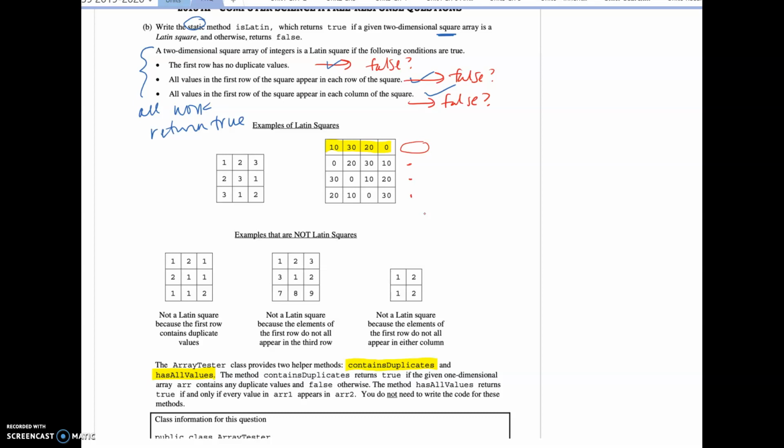And the last case says if every row of the square appears in every column of the square. So now we are going to check that against every single column. And again, if any column fails, we bail, return false. Otherwise, if all three of those checks have worked, then we would return true.